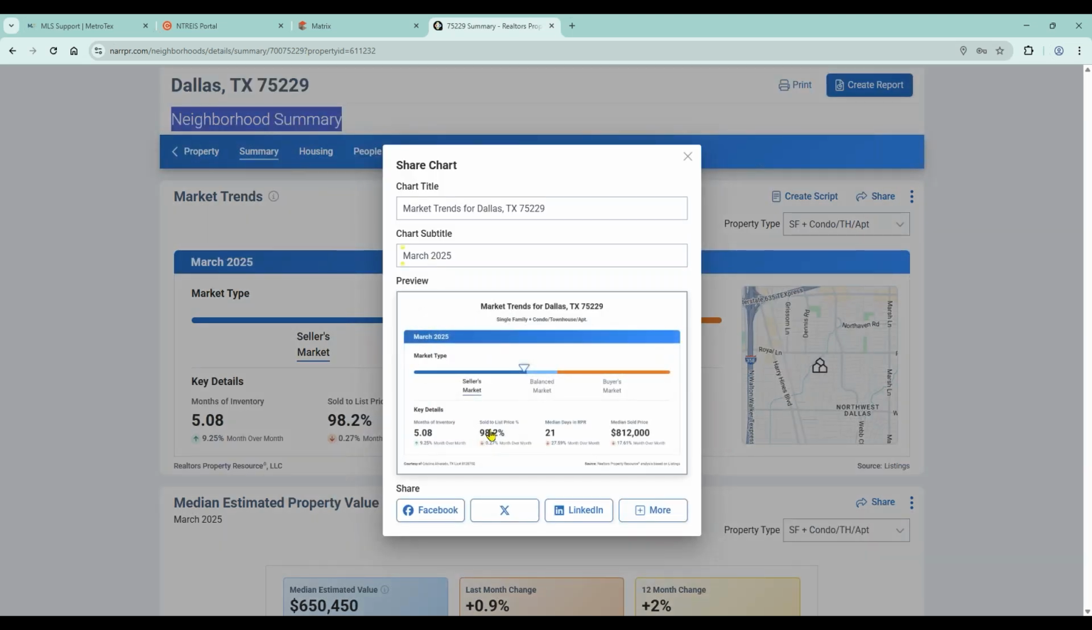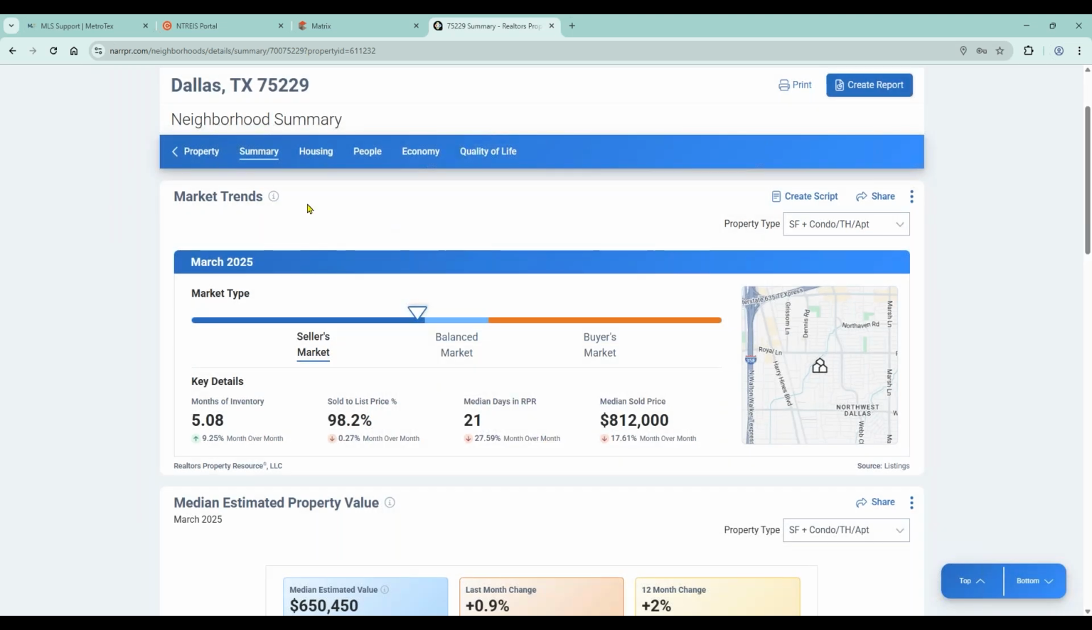You'll get a little preview of the image and you can share to Facebook, to X, to LinkedIn, or you can download the image to share it on any other platform. You can also customize the title of the chart along with the subtitle if you want to make a customization there. All right, so that is the summary starting off with market trends.